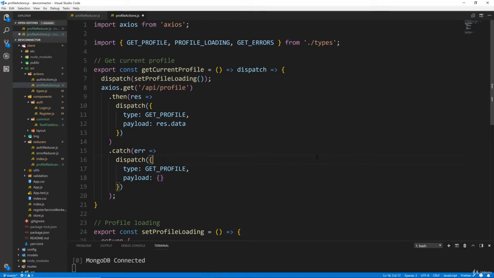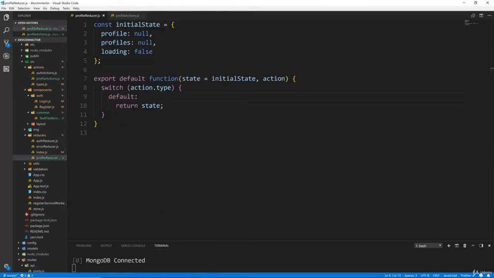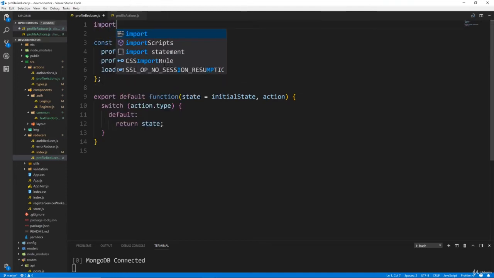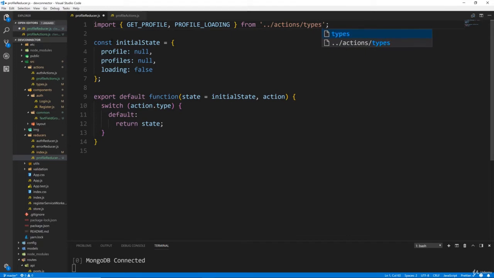All right, so let's go ahead and save this, and then let's go to our profile reducer, and in here we're going to import our types. So we're going to want GET_PROFILE, and we're going to want PROFILE_LOADING. Okay, so now let's add our cases. So we'll do PROFILE_LOADING first.